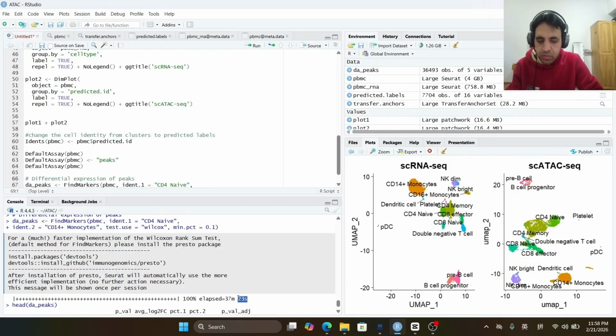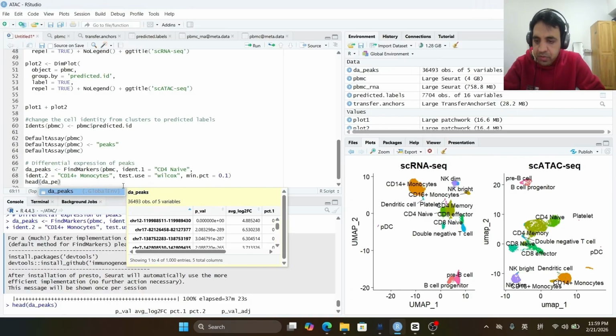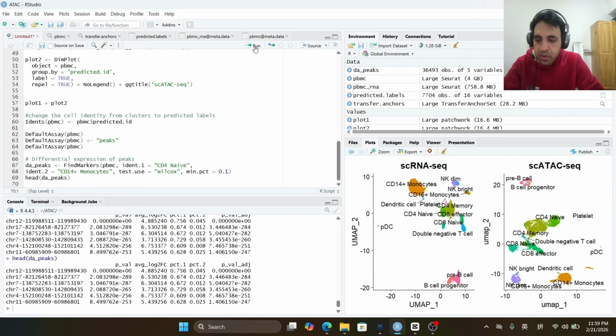So now we will check the values of differential peaks for a few rows that are significantly different between the two groups, the cell types. So we will use the head function. So head peaks, and run. Now you can see the values.